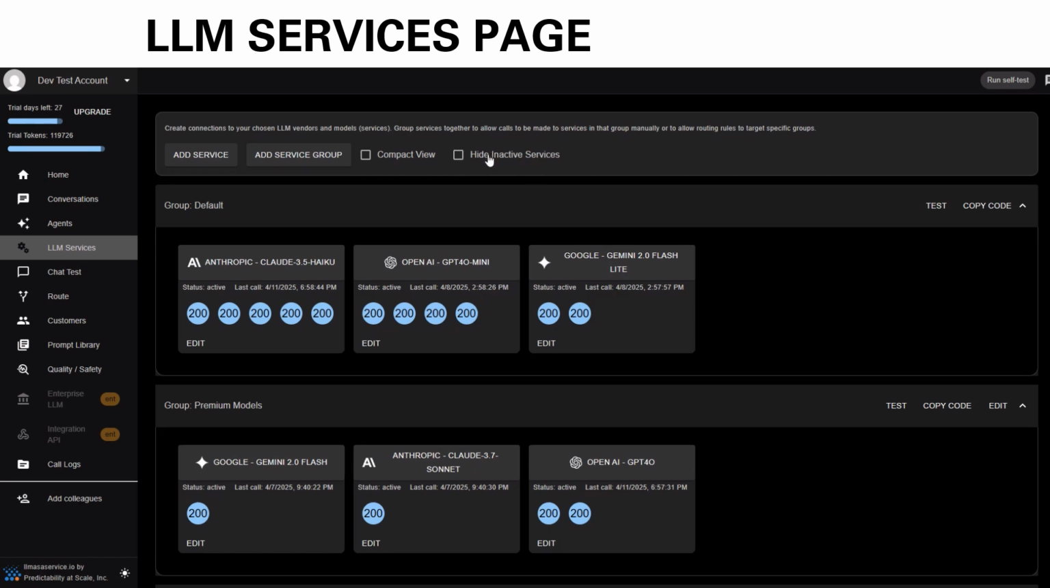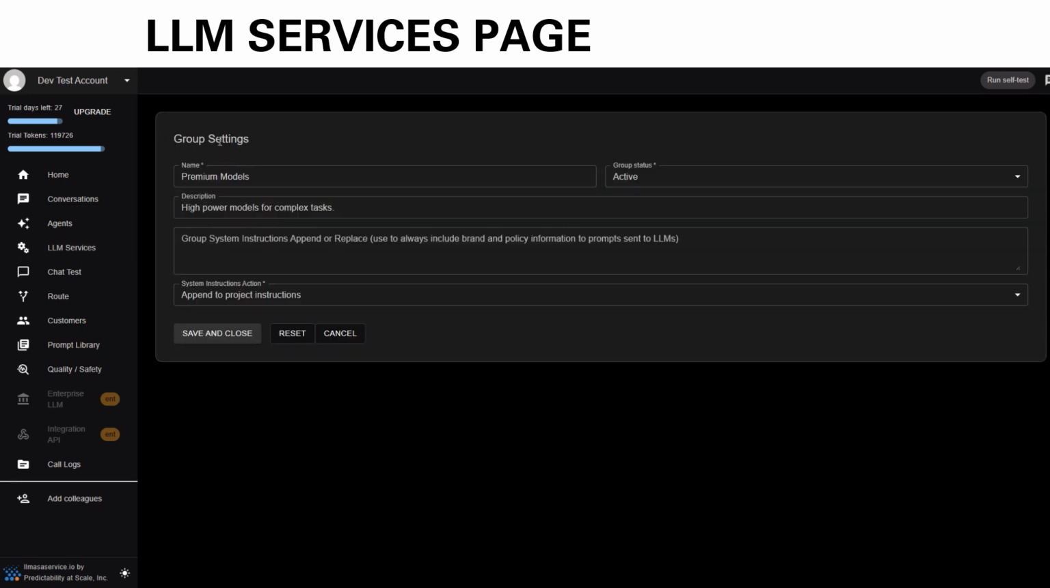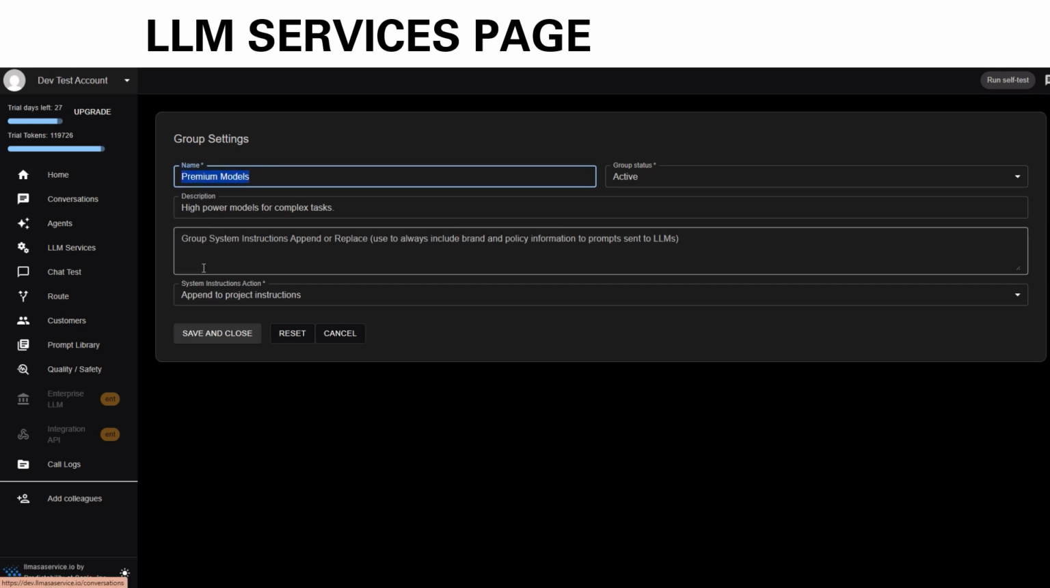If you do switch them off, you have your choice of hiding and unhiding them, but I don't have any of those at the moment. And if you wanted to change the name of the model group settings, you can just edit those.